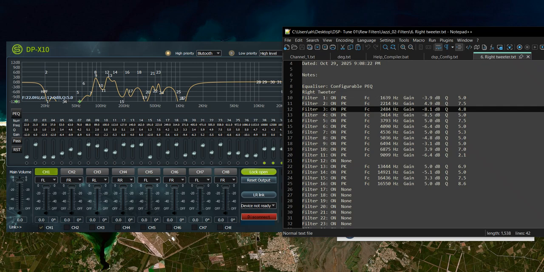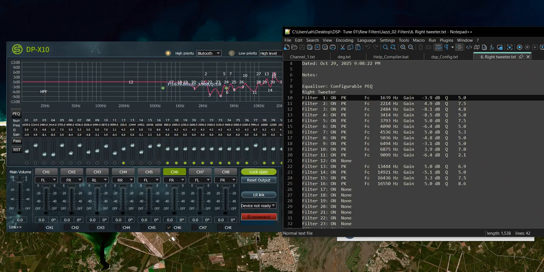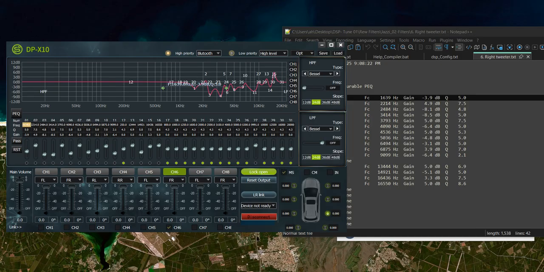So in this case, let's say if we were to click channel 6, you will realize that on filter 1, the frequency is going to be 1639, gain is going to be negative 3.9, and then Q is going to be 5. So if you come here, that is exactly what was keyed in: frequency 1639, Q is 5, and gain is negative 3.9.